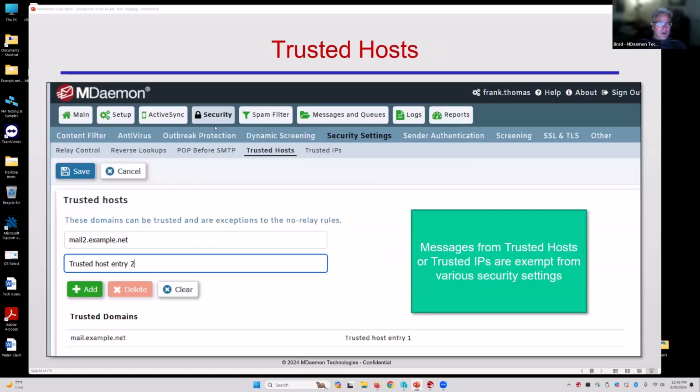You have a trusted hosts screen under security settings, where you can enter the host names of servers that you trust. This doesn't exempt them from all security features. Mail from those trusted hosts will still get scanned by the spam filter and various other security features. However, many security features have a setting that says, do not apply this particular security feature to mail coming from trusted hosts. So that's what that is used for.